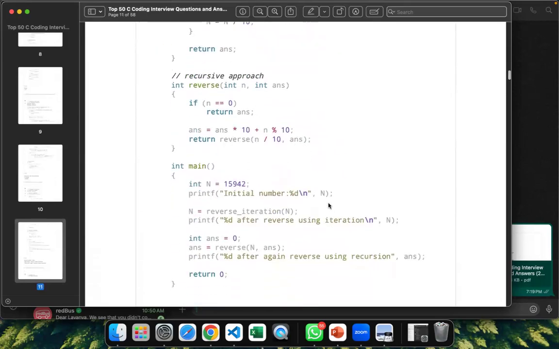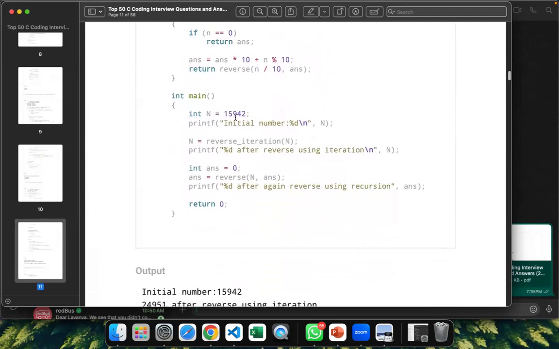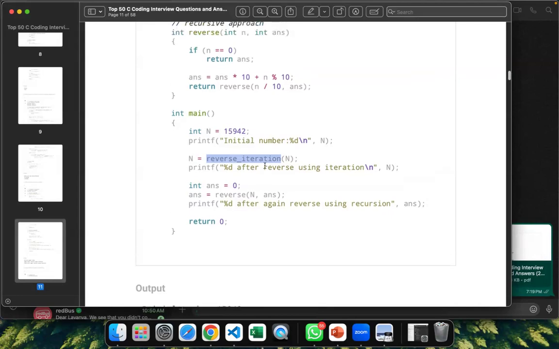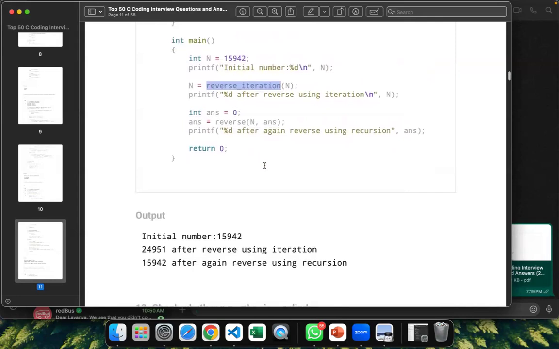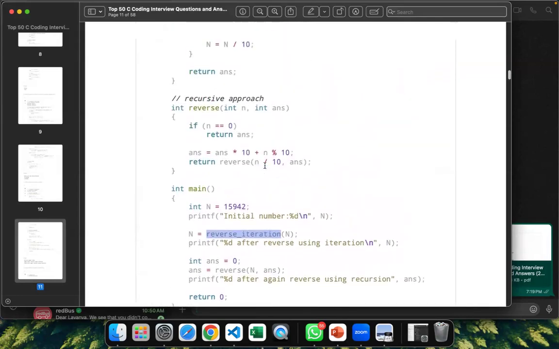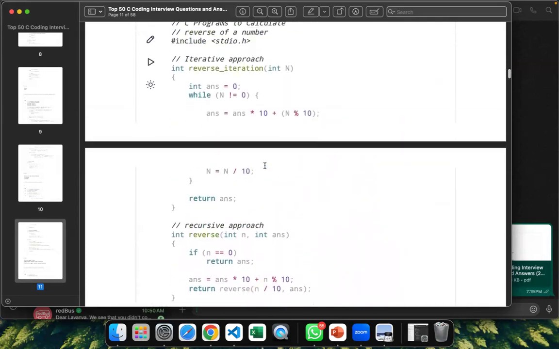Now before going to that, we'll go to the main function. Int n is equal to the given number. You want to reverse the number, what you have to do? 15942 will be changed to 24951, right? And the function call, I'm using the reverse iteration function. I have implemented this in two ways. One is using the normal approach, second one is using the recursive approach.